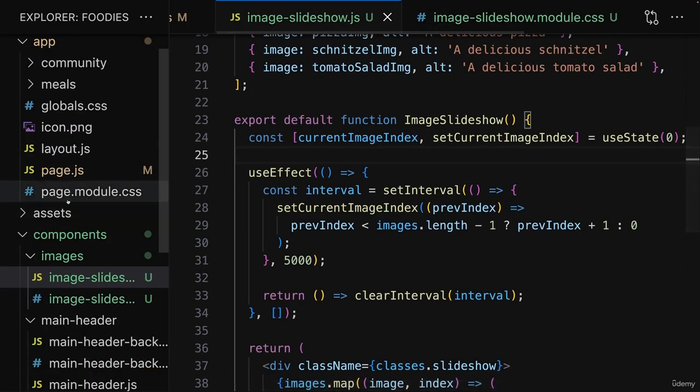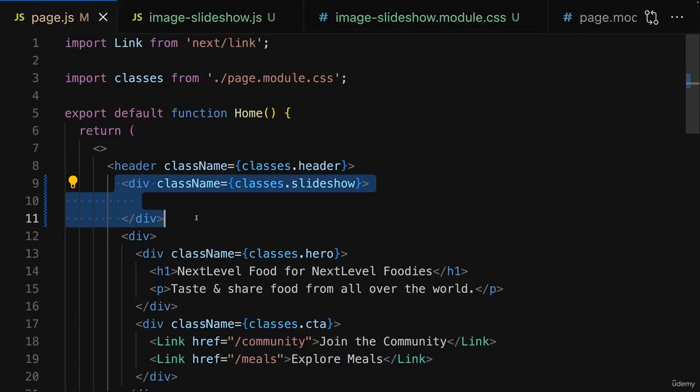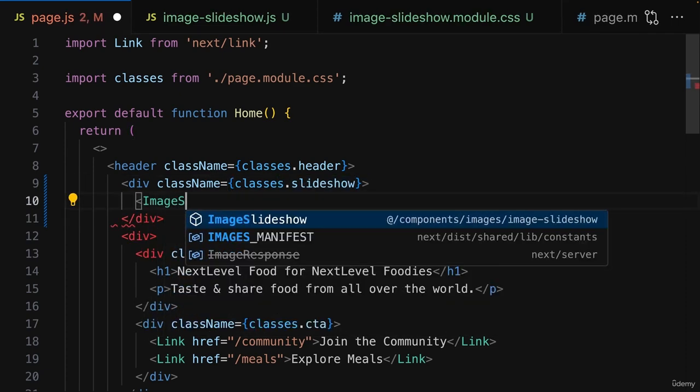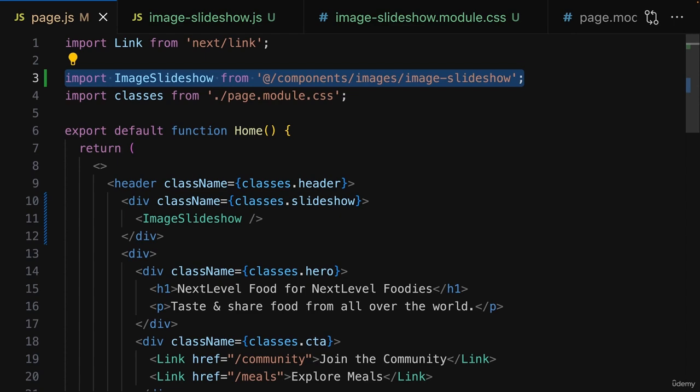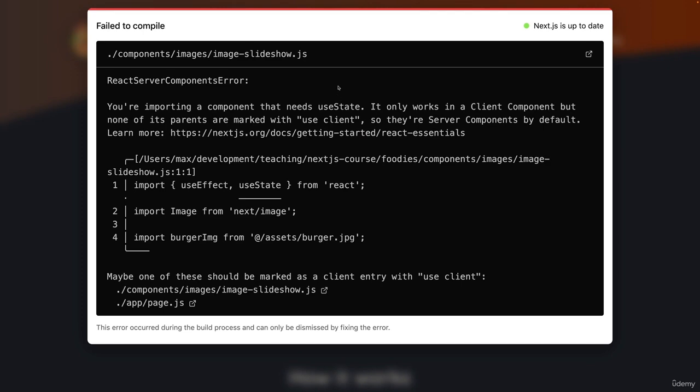With that, we can go to that page.js file, to that div here where I'm saying slideshow, and in there we can now output that image slideshow component. Of course, you also must add that import though. But if you try to do that, you'll notice that you get an error if you want to preview the site. There in that error, you're learning that we're importing a component that needs useState and that only works in a client component, but that none of its parents are marked with useClient. So they're in a server component.